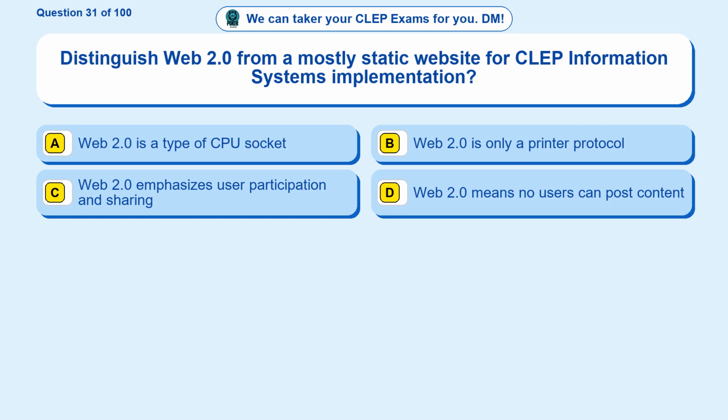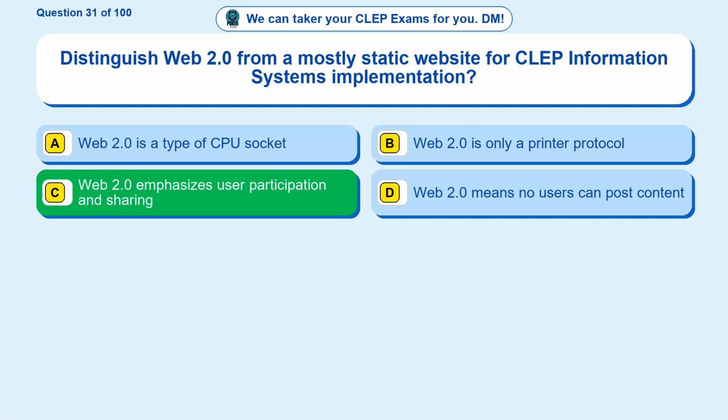Question 31. Distinguish Web 2.0 from a mostly static website for CLEP Information Systems implementation. Option A. Web 2.0 is a type of CPU socket. Option B. Web 2.0 is only a printer protocol. Option C. Web 2.0 emphasizes user participation and sharing. Option D. Web 2.0 means no users can post content. The correct answer is option C.